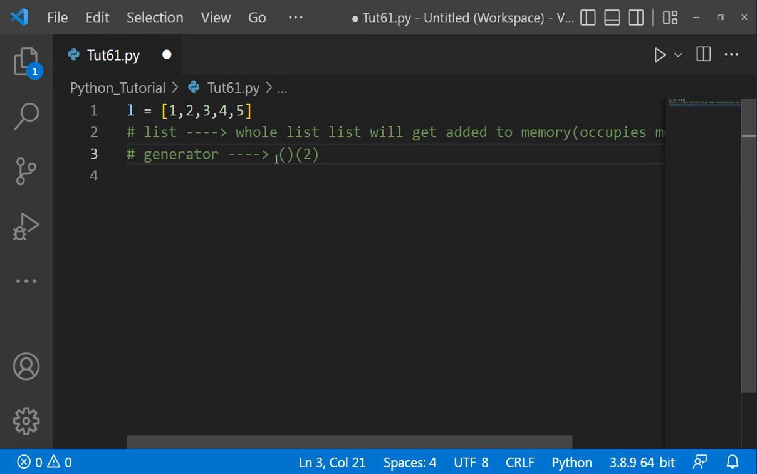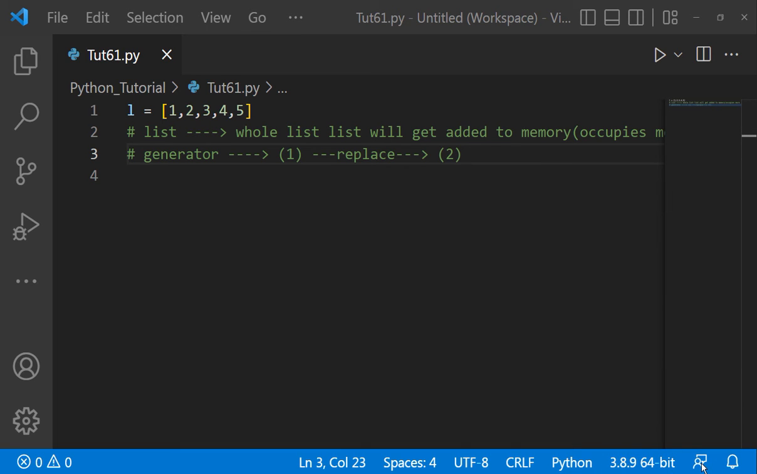So first you asked for the first value, it gave you. Now when you ask for the second value, the second value will replace the first value. So hope this is clear, right? So this is why we use generators.